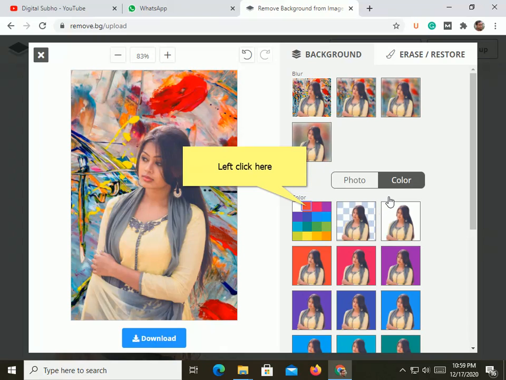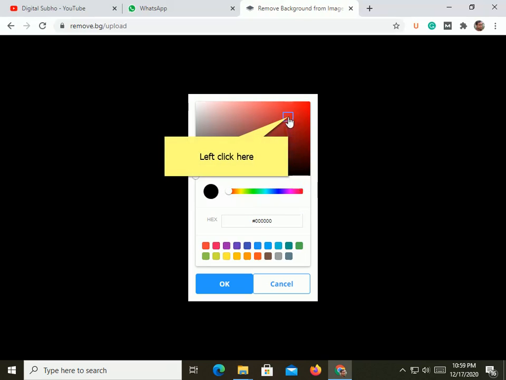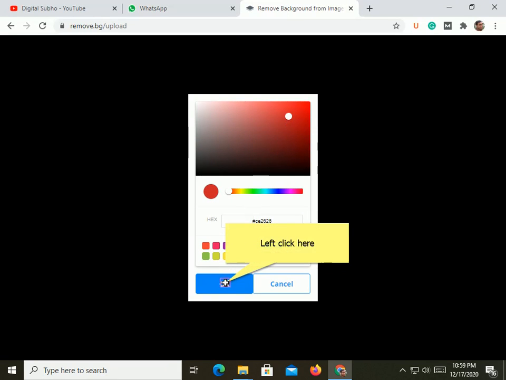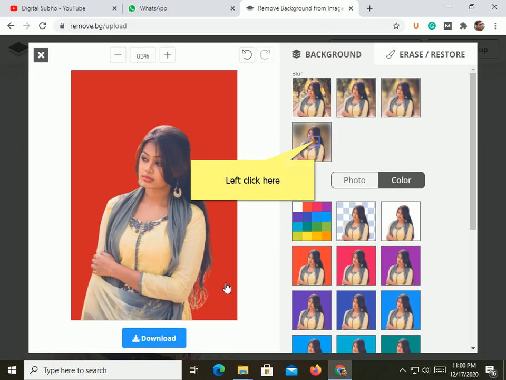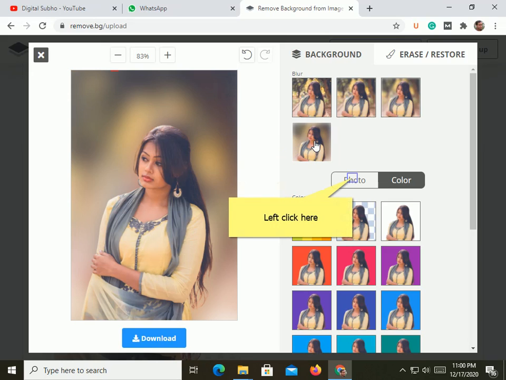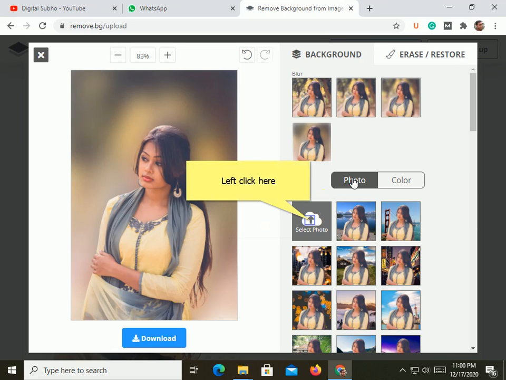Suppose you need only a color, any color of your choice from here. Suppose you are looking for red color in the background. Fine, just finalize the color and click. If you are looking for a blur image in the background, just select this image, it's auto blur. So how easy and how quick the option you are getting without knowing Photoshop, it is an amazing tool. I guess you people will like it very much. After viewing this video, your work will be quite easier.